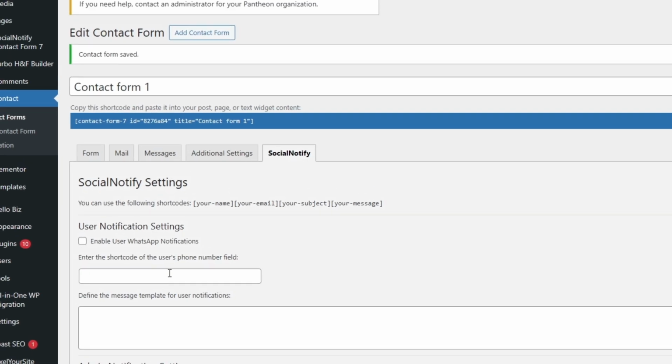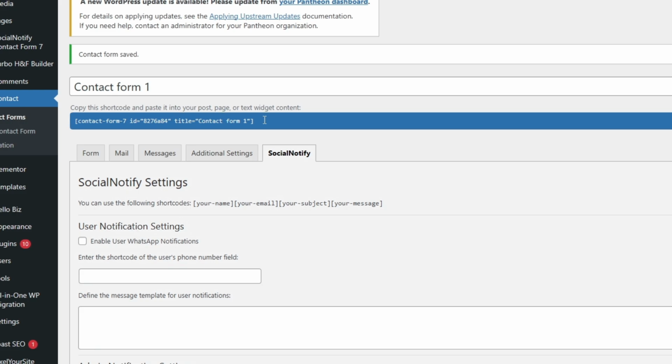The plugin will now generate a WhatsApp link for this form. This link is what connects your form submission to WhatsApp. You can copy this link and paste it anywhere on your page. When someone sends a message using the form, it will be sent straight to the WhatsApp number you added in that link.